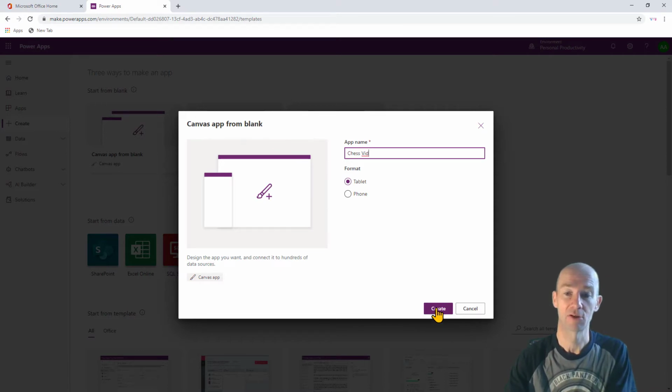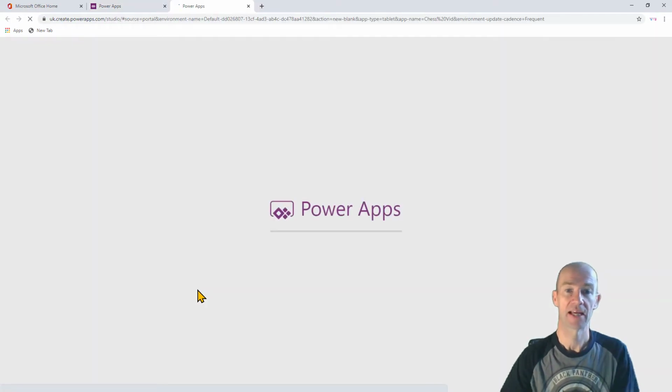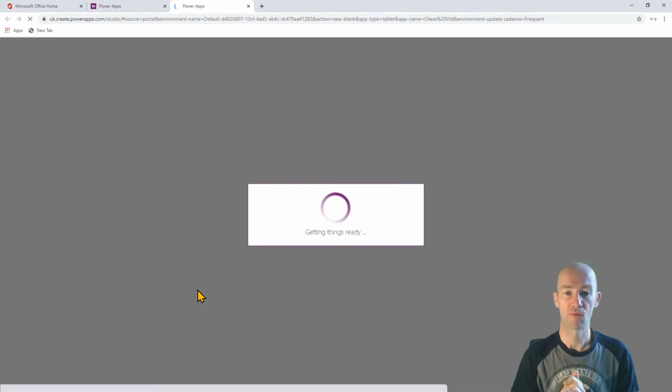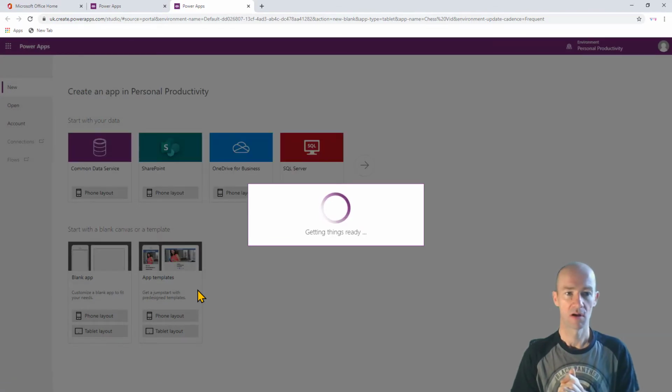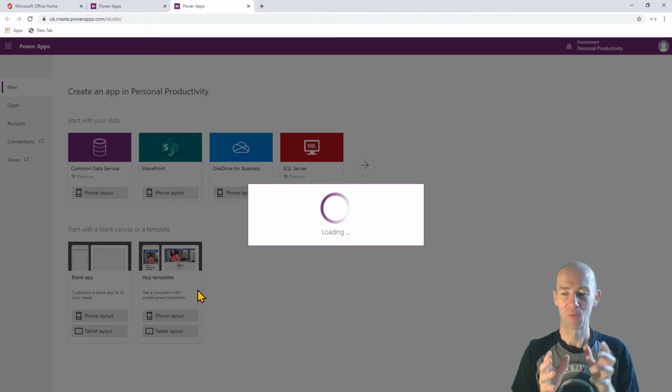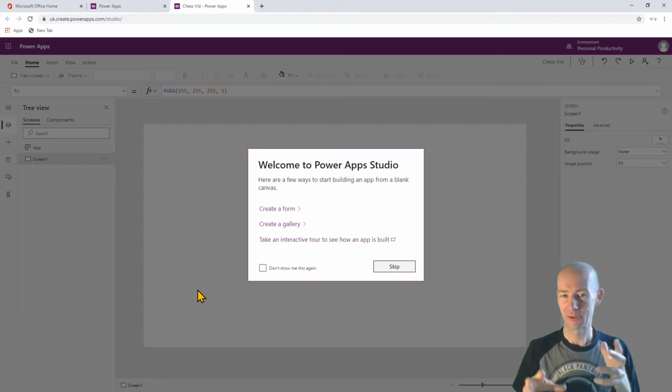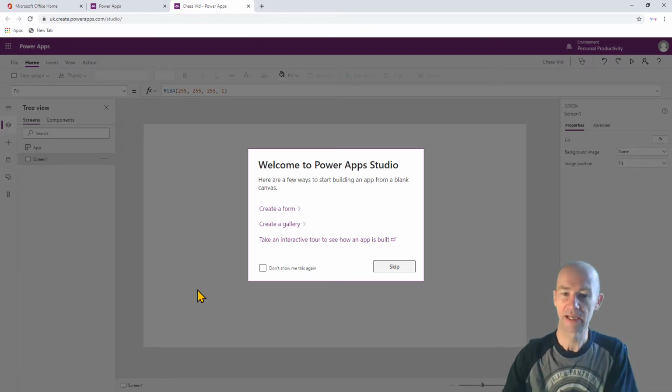I'm going to click create on that, and off it goes, and it's going to start creating a blank canvas for me. I'm just waiting for it to all pop up. In a moment I will need to move over to Excel, because we need to create the contents for our board. I will do that in just a second.